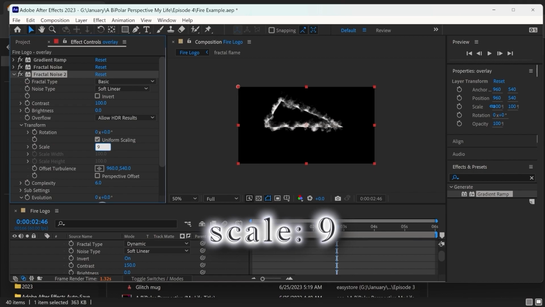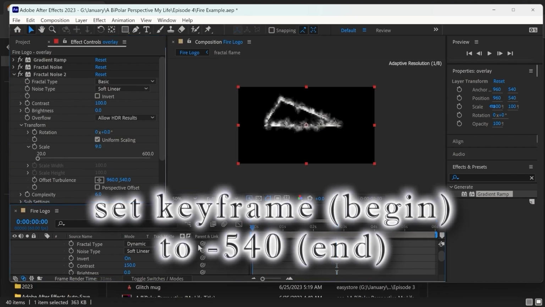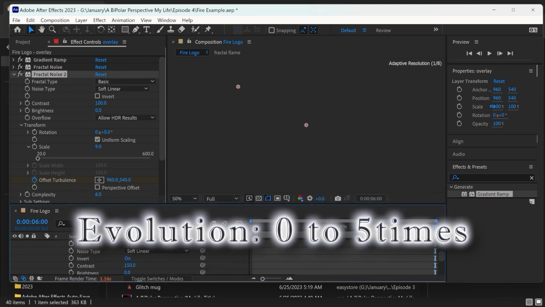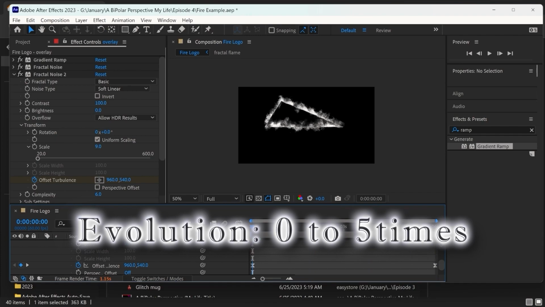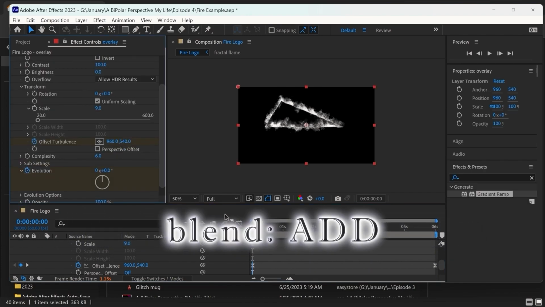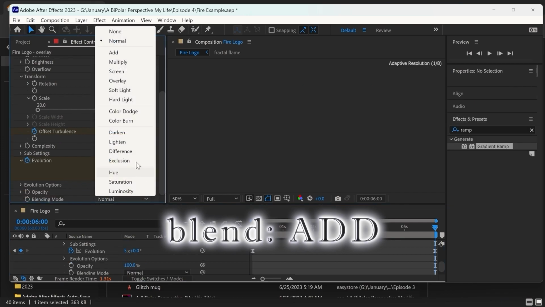This is for the tiny little specks you see in a flame. You know, the inversion, things like that. Right? And again, we want to offset this from 0 to the end. We want minus 540. And we want to set the evolution from the beginning of this from 0 to 5 times. We want the blend mode to this specific one to add.